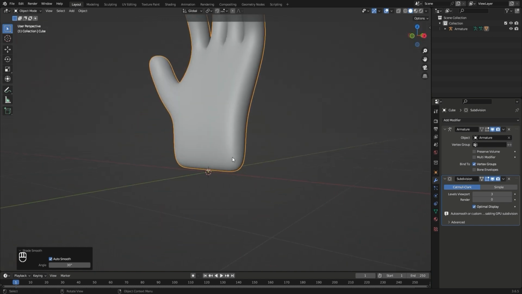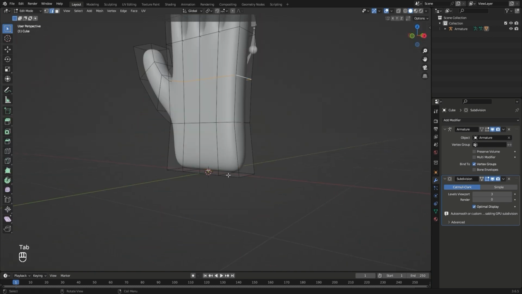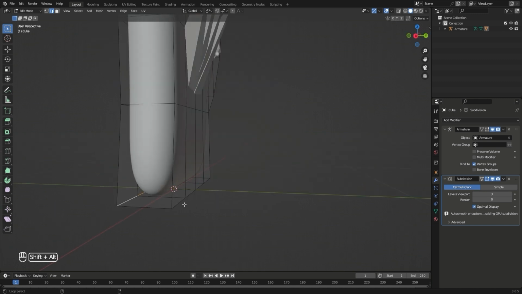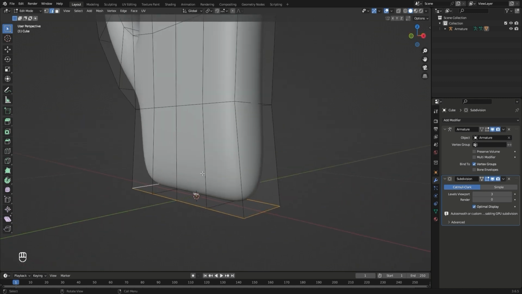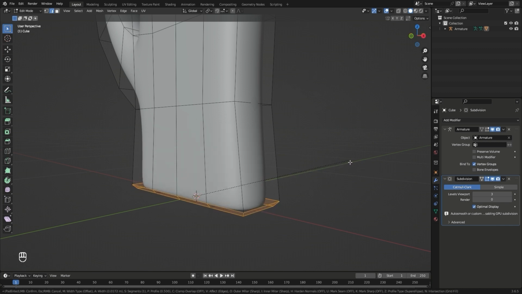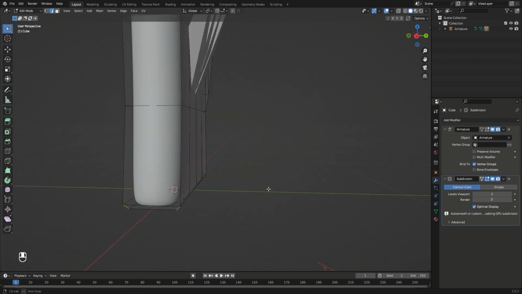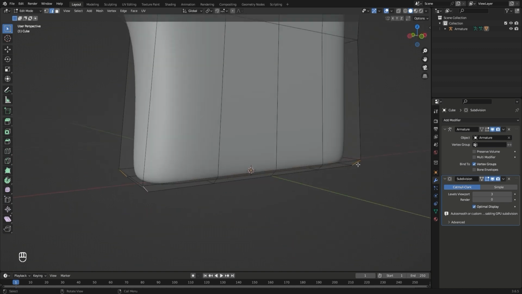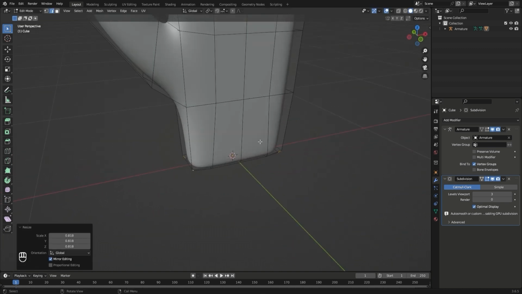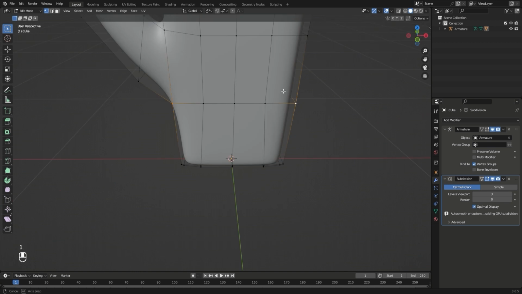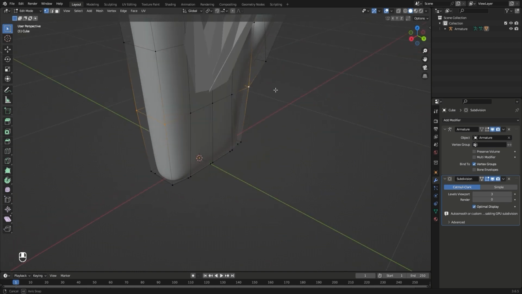For this forearm part, to prevent it from rounding, I'll go to Edit Mode, select these edges, press Ctrl B to bevel it. Select additional edges around it and press SX. Press 1 to select these 4 points and press S to shrink it to create a wrist joint.